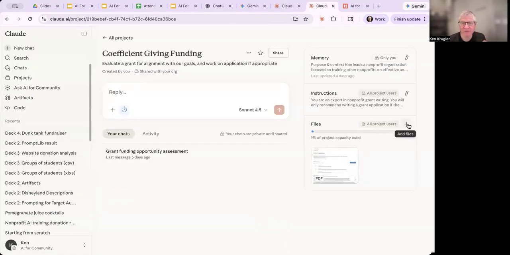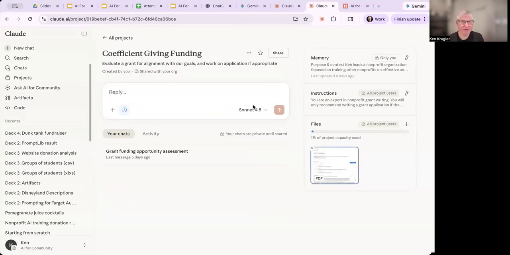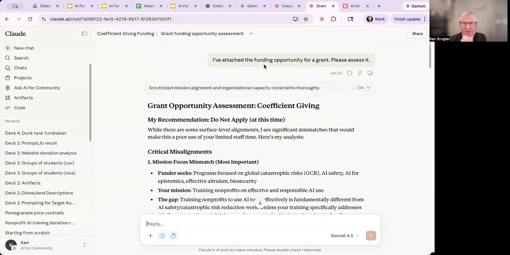I added as a file in this case the funding opportunity that was for that particular coefficient giving funding, right? So then I said, tell me if we're a good match for it, right? I've attached the funding opportunity for a grant. Please assess it. And so now Claude is taking a look at that PDF and it's using the other context I give it, which is basically the background on the organization, plus the instructions about you're a skeptical grant writer, only recommend applying when it seems to make sense.